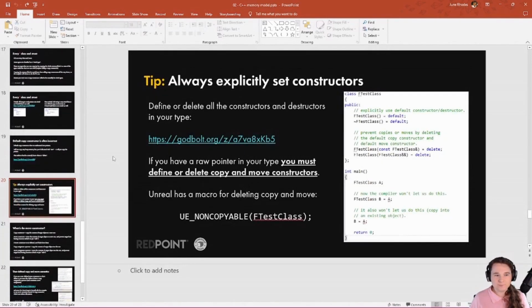If you're not planning on actually copying this class around, you can imagine that you're not going to copy the memory of, like, an actor or some class you might have thought of. You can actually delete the copy constructors with equals delete. You can delete the move constructor, which I'll talk about in a moment. This basically prevents you from copying the class. So now the compiler will not let us copy the class. It also won't let us assign into it or anything like that. It'll be like, nope, this is an error.